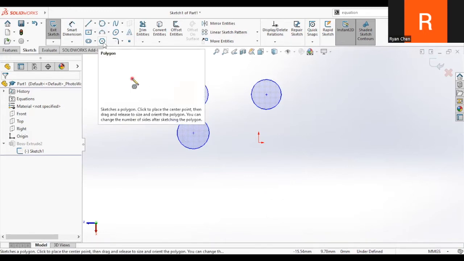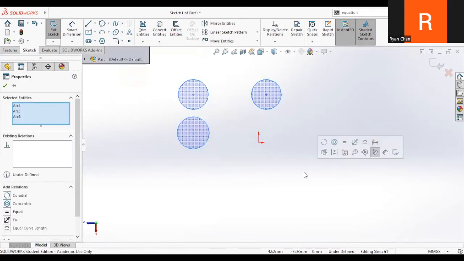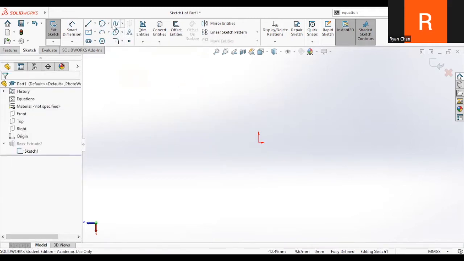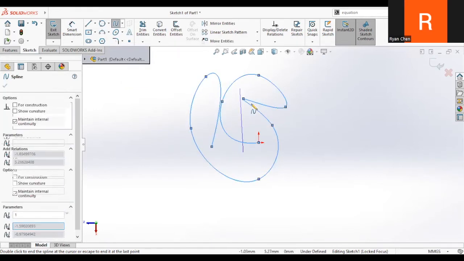You have polygons, if you need polygons, but a lot of the time lines are sufficient for me, so I don't use polygons. Lines are very useful if you want to sketch an image. Sometimes you could bring images into SolidWorks and you can use the spline tool because it gives you a lot of control. See how I can mess around with the tool, make whatever shape I want it to be. I don't really have to think about straight lines or anything.